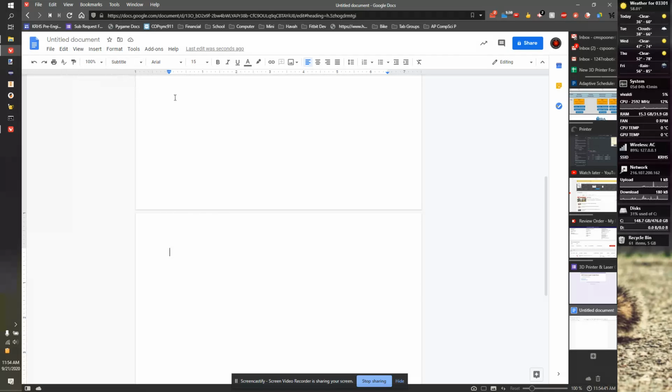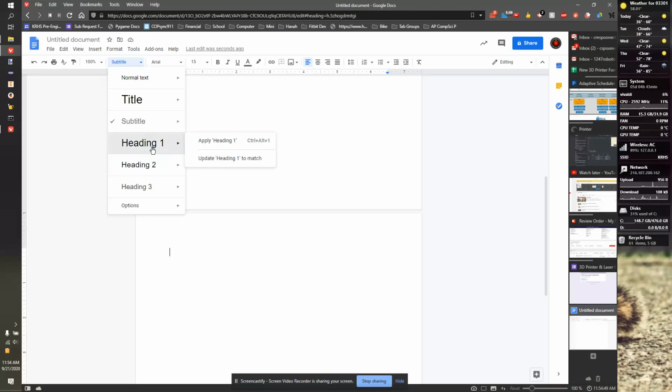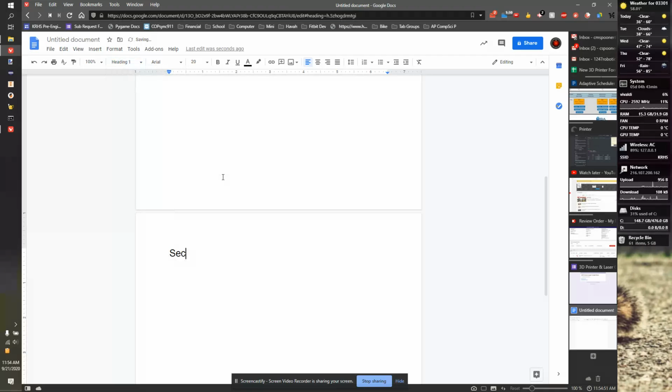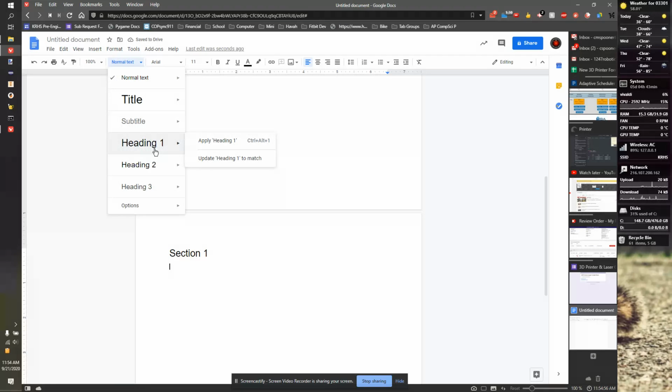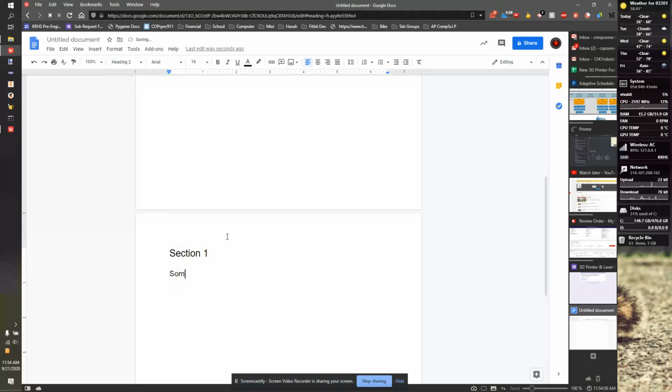The second thing I'd like to talk about is these titles. So we're going to add a section heading called 1. I'll use a heading 2, some stuff about section 1. I'm now going to insert a table, and then I'm going to go and add a page break. I can also use Control Enter to page break.